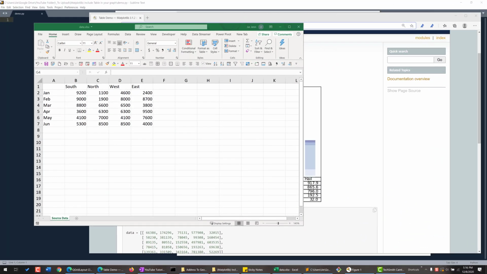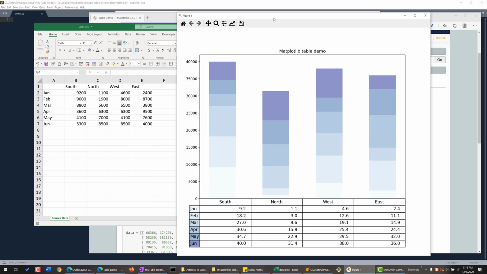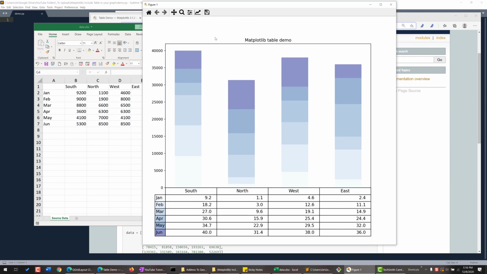In this video, we're going to learn how to insert a table to your Matplotlib graph. Alright, so this is the application or graph that we'll be creating in this exercise. So from this window, we have our graph on the top. On the bottom is our table.